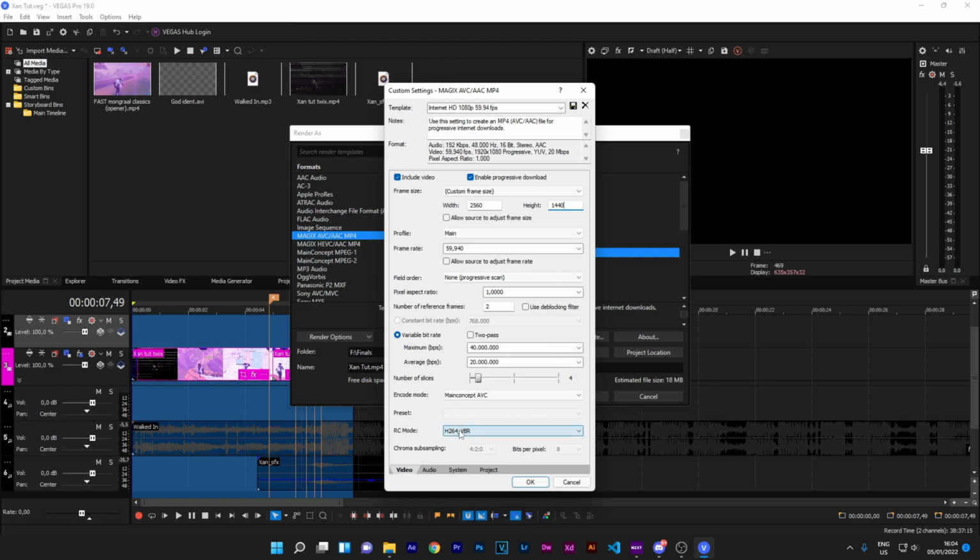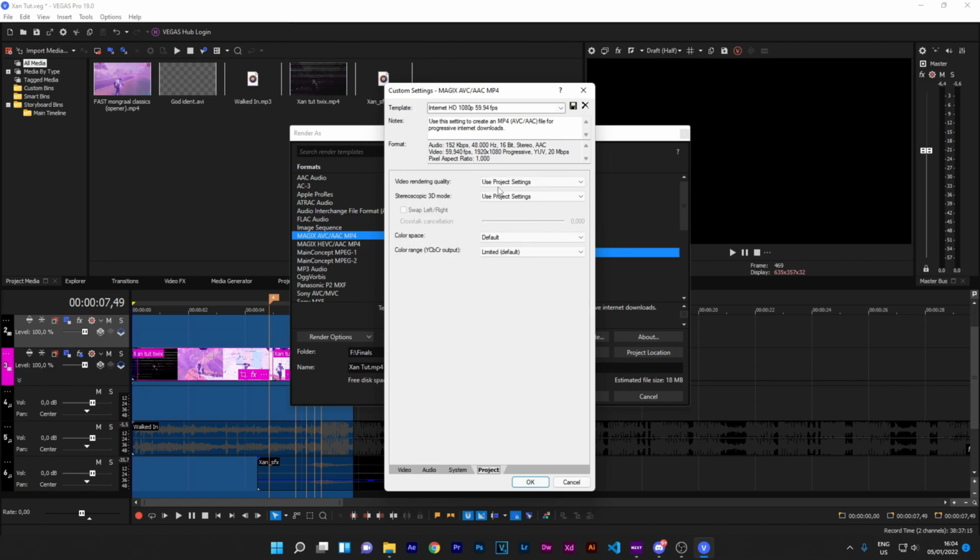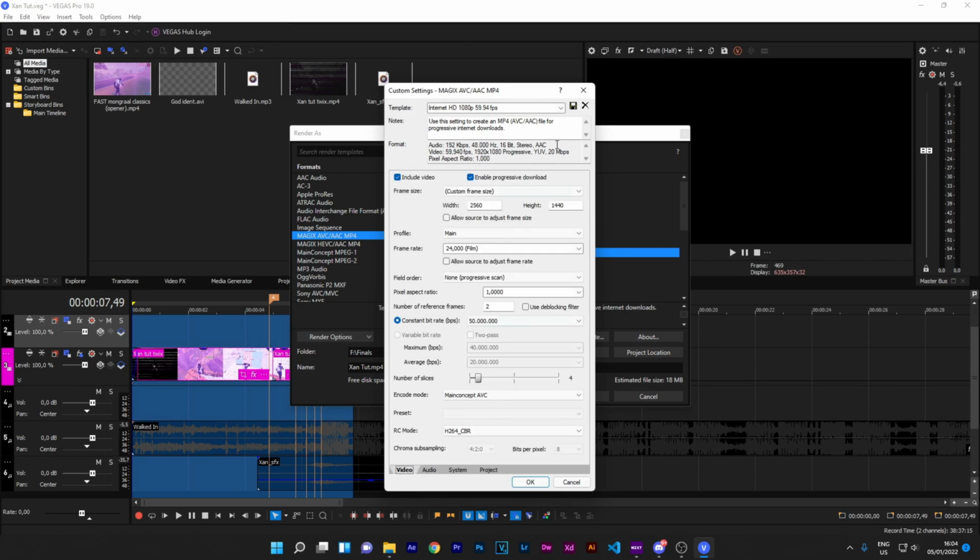And then change the RC mode from VBR to CBR, so you have a constant bitrate of, I would say, 50,000 bitrate is good for quality. Then the frame rate might seem weird to you, but put it on 24. And then the pixel aspect ratio leave on that. Then go to project and make sure video rendering quality is set on best. And that's basically it. Then you want to just save this as like Xen render settings.